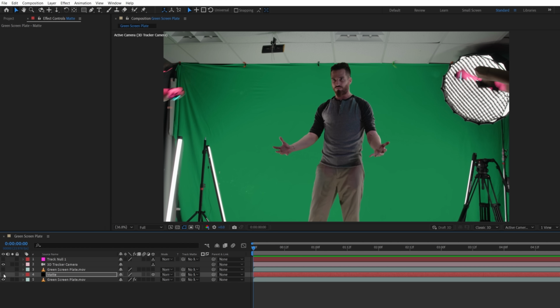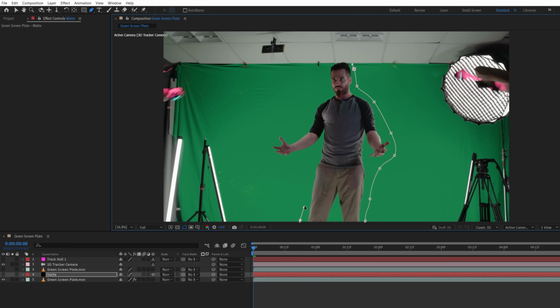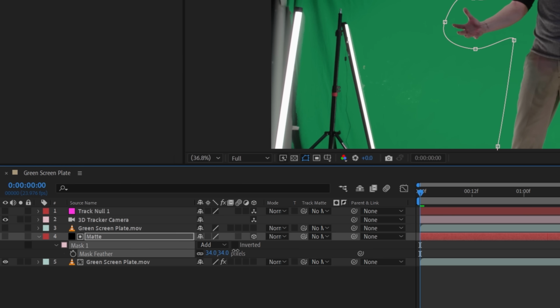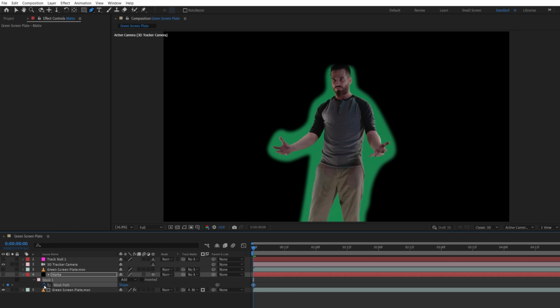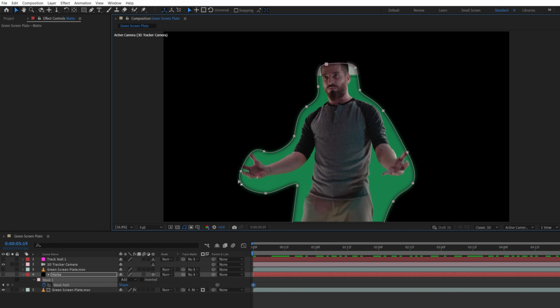Hide the visibility, and on the solid, we'll draw a basic mask around Justin, boosting the feather slightly, then keyframe the mask path to move with him throughout the timeline if needed, but the 3D track does most of the work. Now set the footage plate to use the solid as an alpha matte.